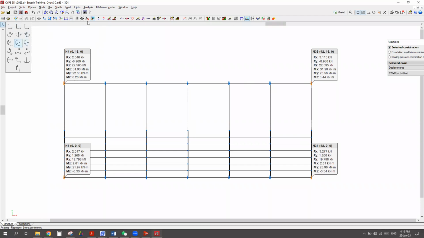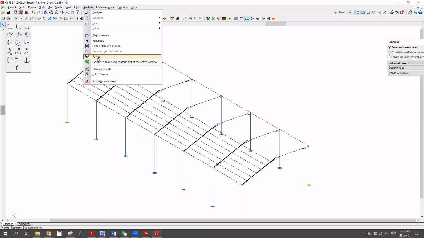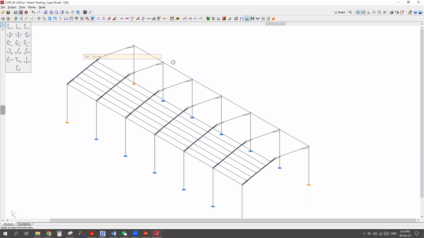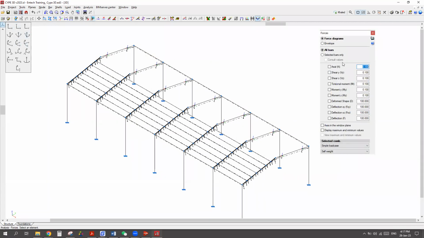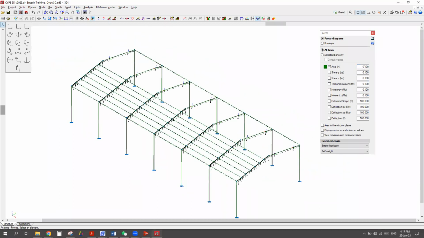Okay, so another option that we have is the forces. You can go to the forces, and you can see the forces for all bars. For example, I want to see the axial force. Just click on axial, and as you can see here, you have the axial. Maybe here you can scale up from 0.1 to, for example, 3. Then you can just click somewhere and here you have it. But this one is under self-weight.